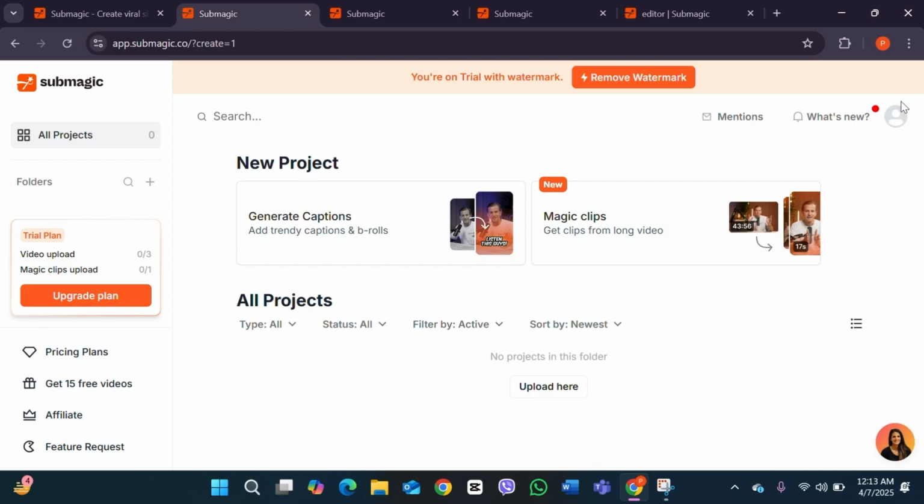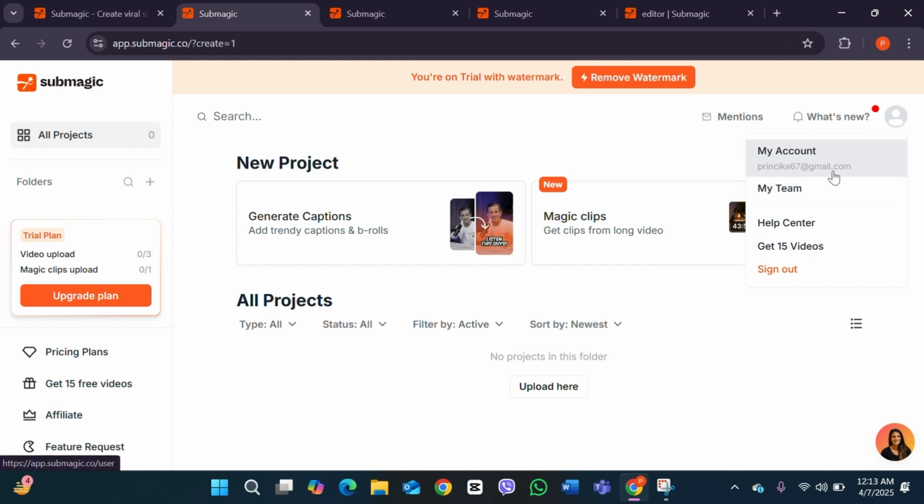You can click on this profile icon right here and see this is your account, and you can even see your email address right here. And just like this, you can create yourself a Submagic account.